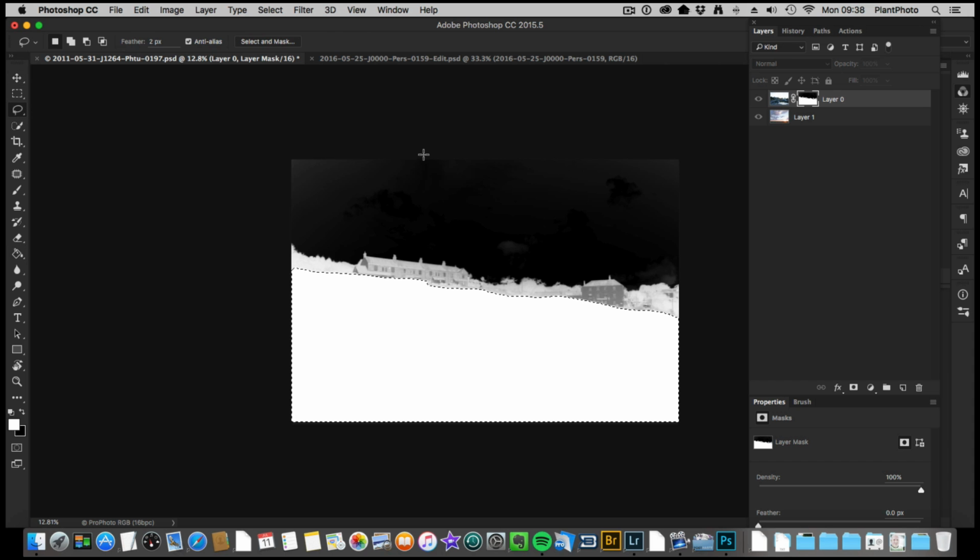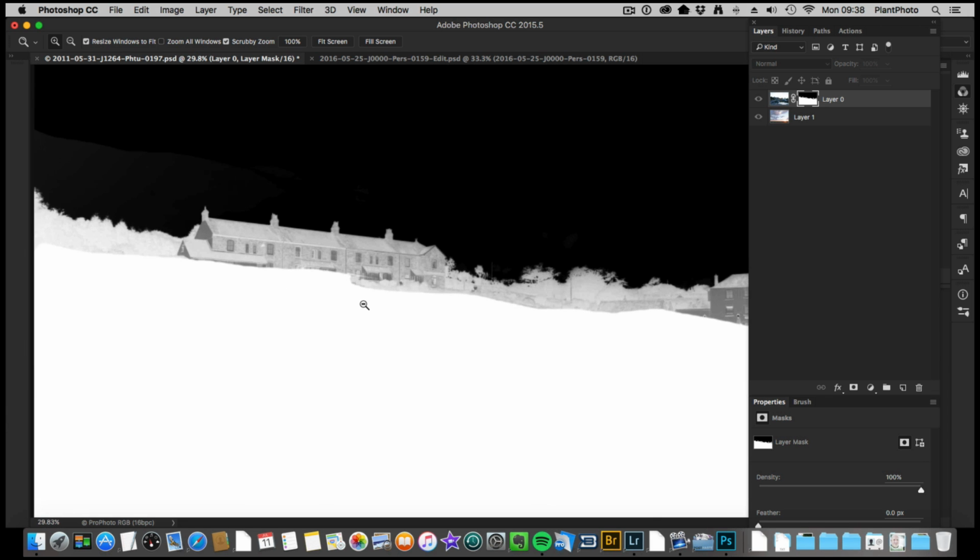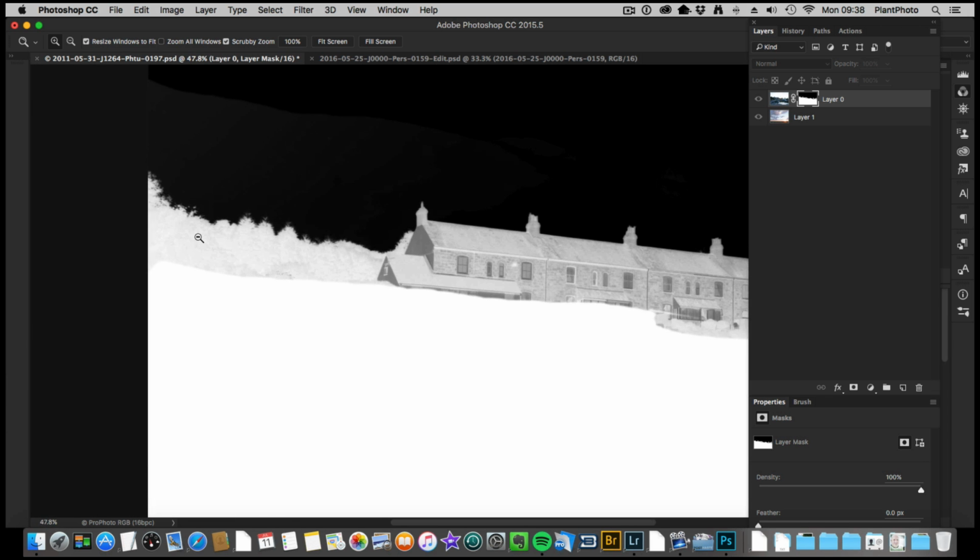Same with the sky, we want this to go black, so I'm just going to make a selection like so, and I'm going to fill that again with the paint bucket tool with black this time. And that's most of the mask already done straight away. Where we've got to be a bit more careful is on the areas and the transitions.